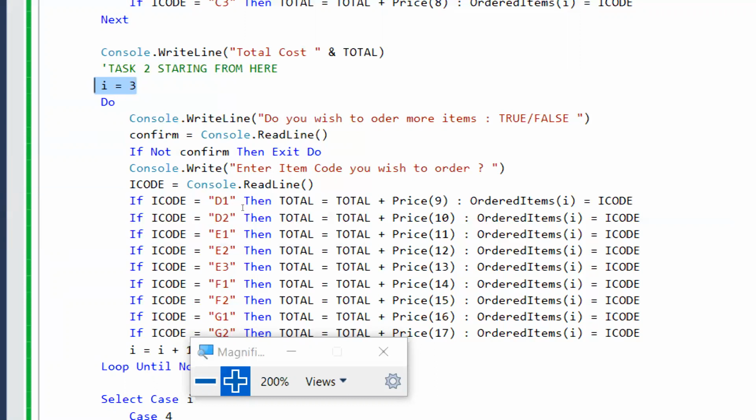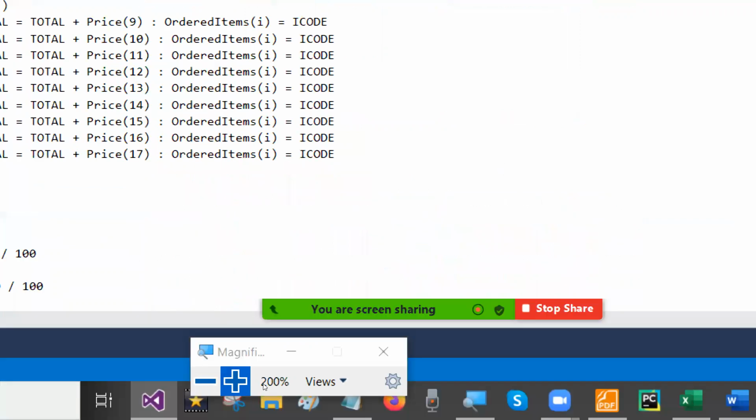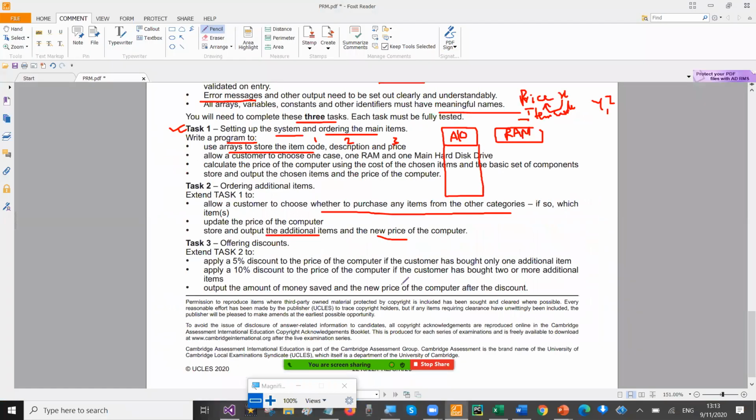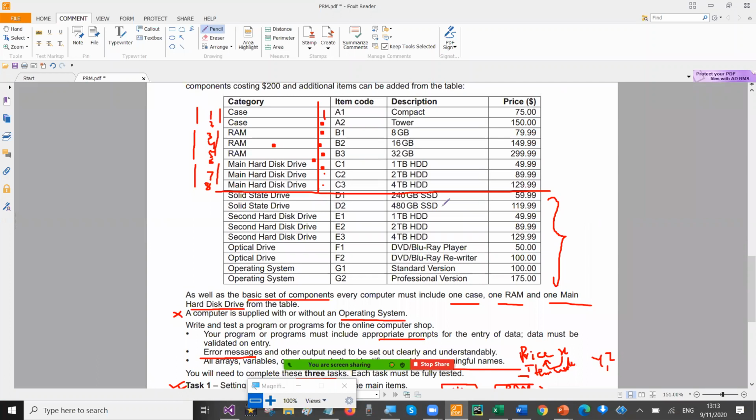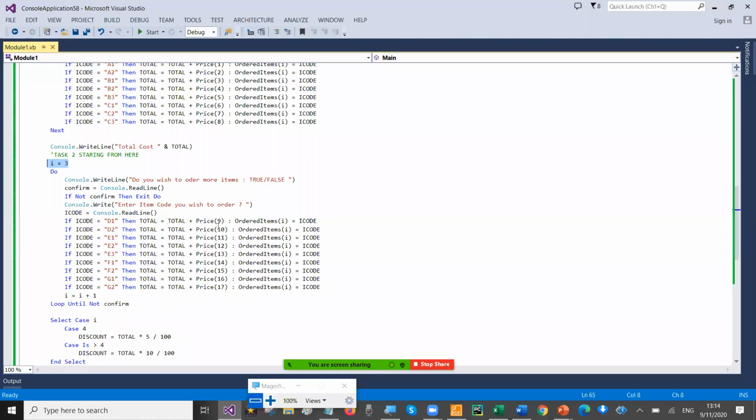Like I entered D1, right? So it will come up here and prompt you to enter the item. If you enter D1, suppose, price number 9 is to be added. Why price number 9 is to be added? Because the price number 9, that is the row number 9 actually. So it's going to take this price number 9. That price number 9 is for the item D, right? And this price number 9 should be added up in the total. That's one thing.